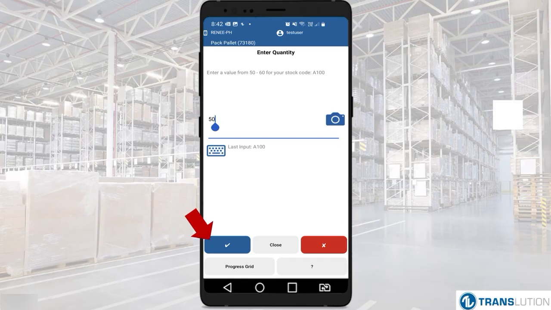Blue check mark functions as an OK button to submit your data. If you are using a scanner, this button is not needed. However, if you are entering data via a keyboard, you will need to click this button or press Enter on the keypad. Red cross serves as an exit button. Clicking this will not discard any previously entered data, but it will close the function and return you to the main menu.